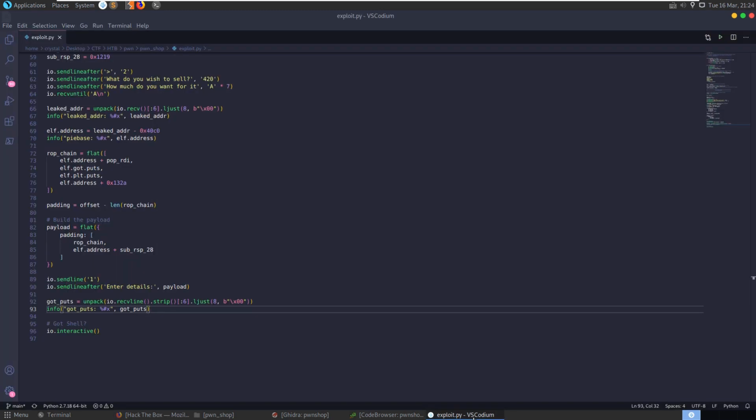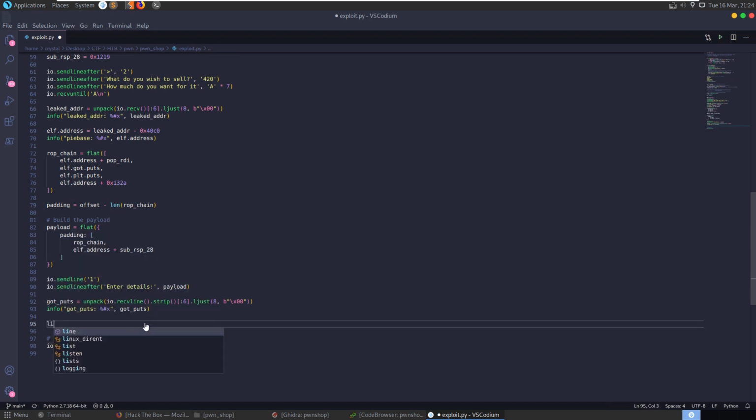So let's go back to our exploit code here. We're leaking out the GOT puts. We need to get the offset of this so we can find out the base. So I'm going to say here, libc base is equal to GOT puts minus, and then we need to find the offset. So we're going to print this out, libc base. And let's go find the offset now.